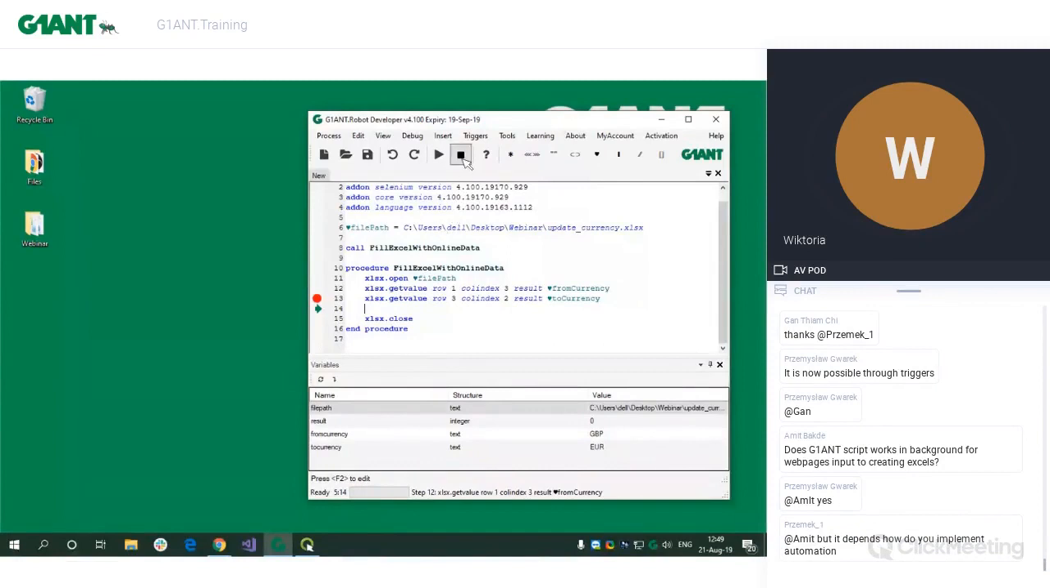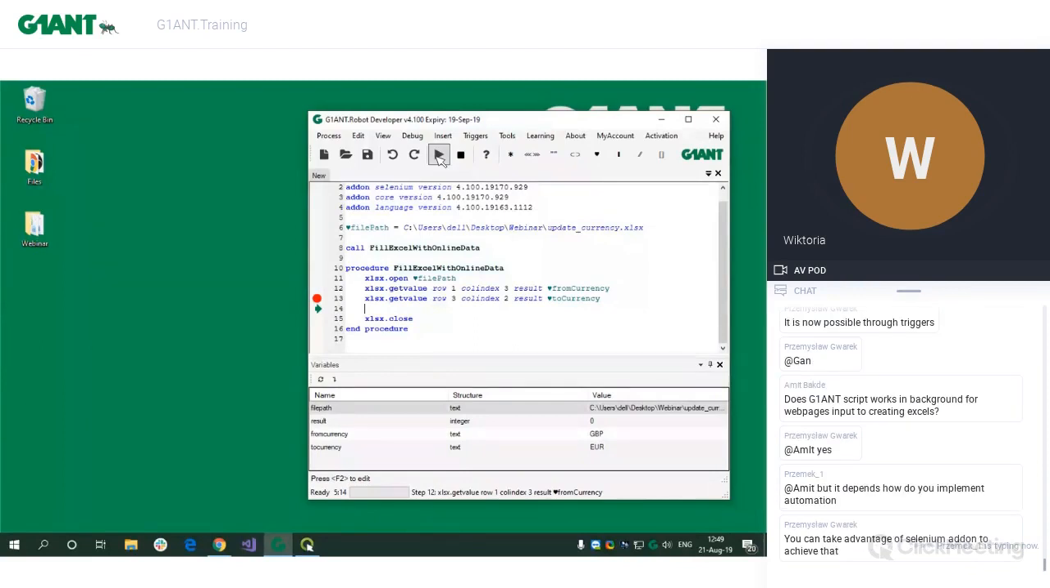So if you want to stop the debug mode, you can just click here, or you can run the script. Yeah, you can run the script next. Okay, let's remove this dot. It's not needed.